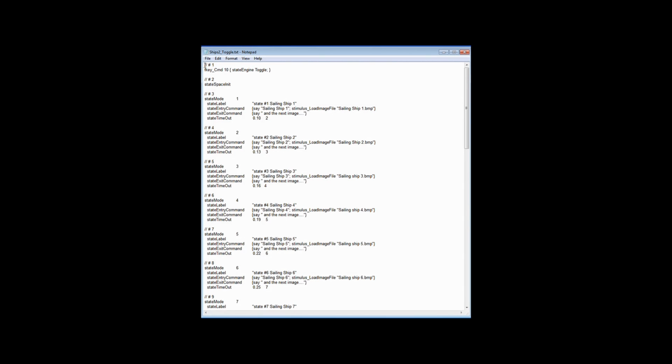Here is an example of a state engine script. Let's break down the script. Number 1 assigns an F key command that toggles the state engine to pause or unpause each time the F10 key is pressed. Number 2 initializes the state engine.